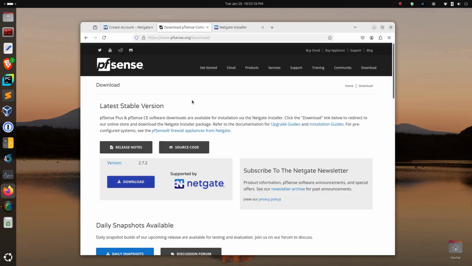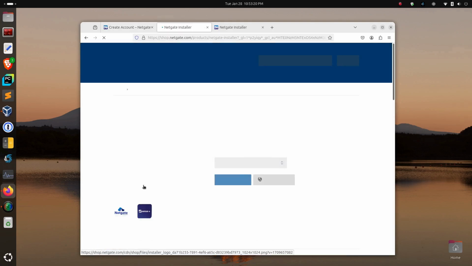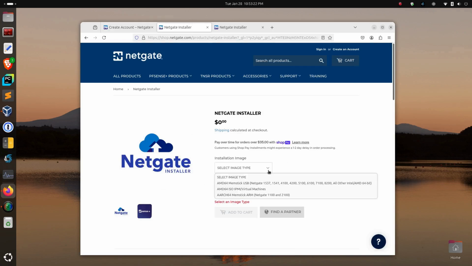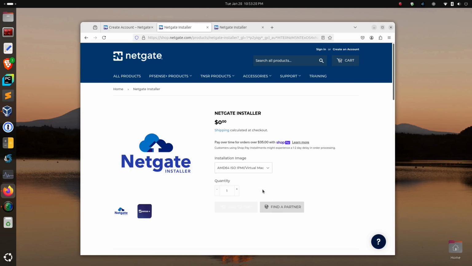Once you get to the download page, then you're going to select the ISO image that we need, which is the AMD64 ISO file for virtual machines. Once you select it, you're just going to add it to your cart and just basically go through and check out. It's not going to cost you anything, but essentially they want your email and your account before they send it over to you. And once you get that email, you'll get a link to download the ISO image.